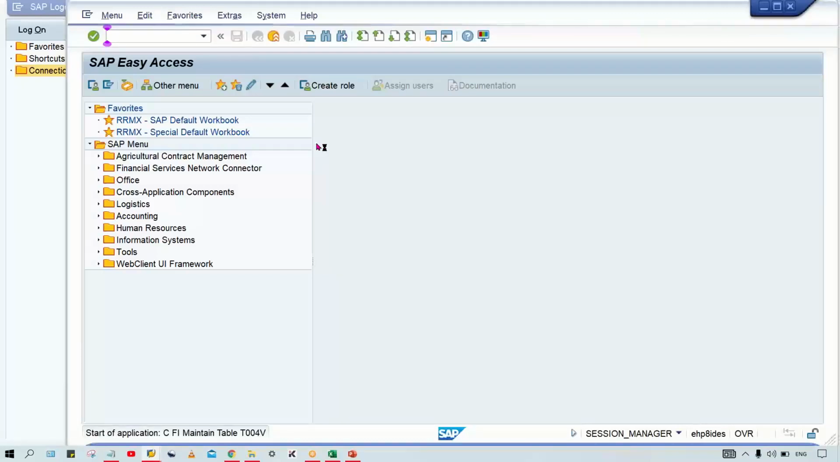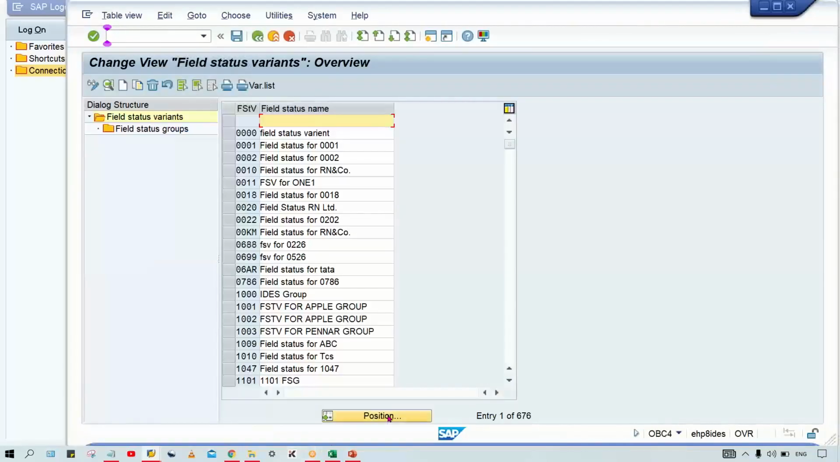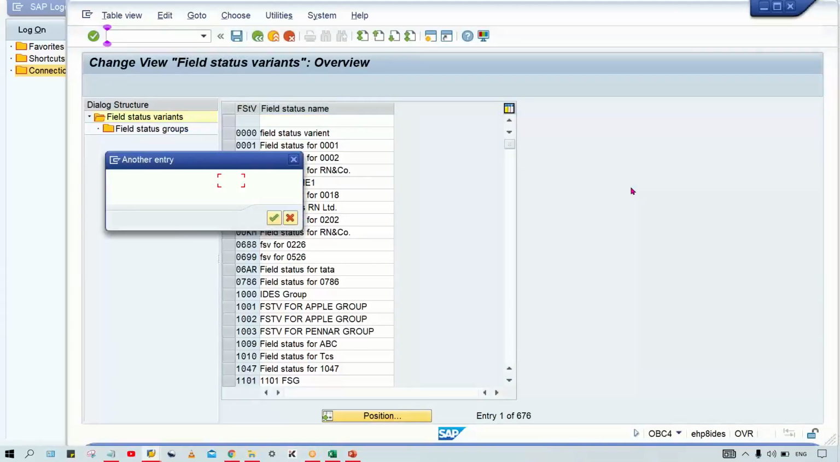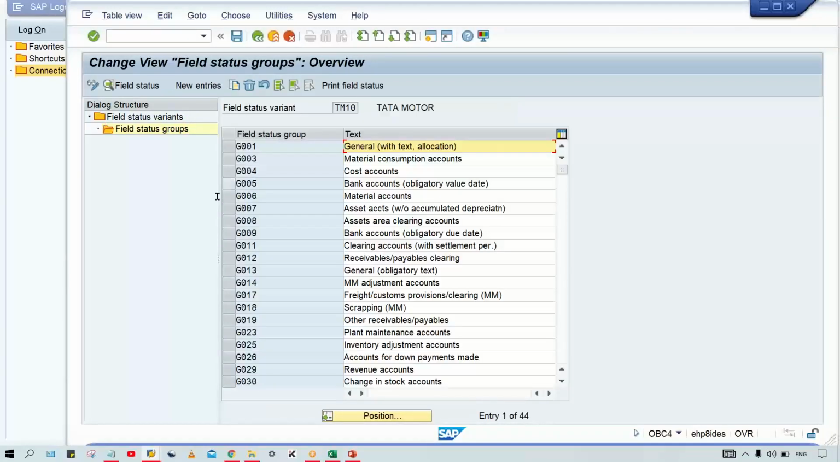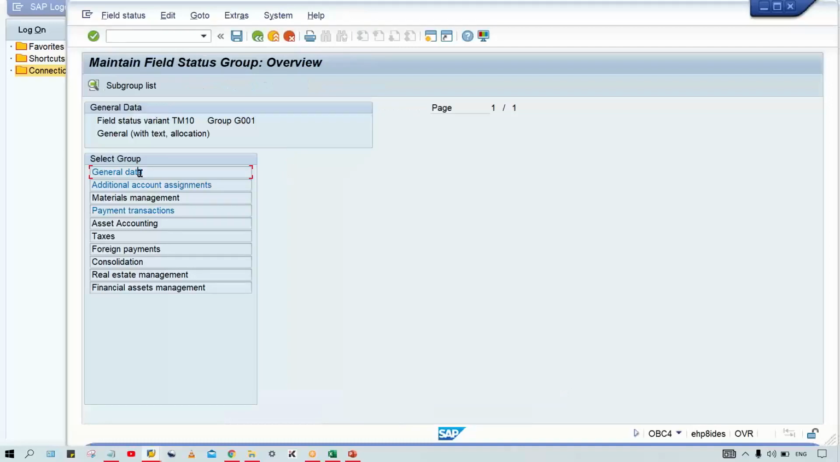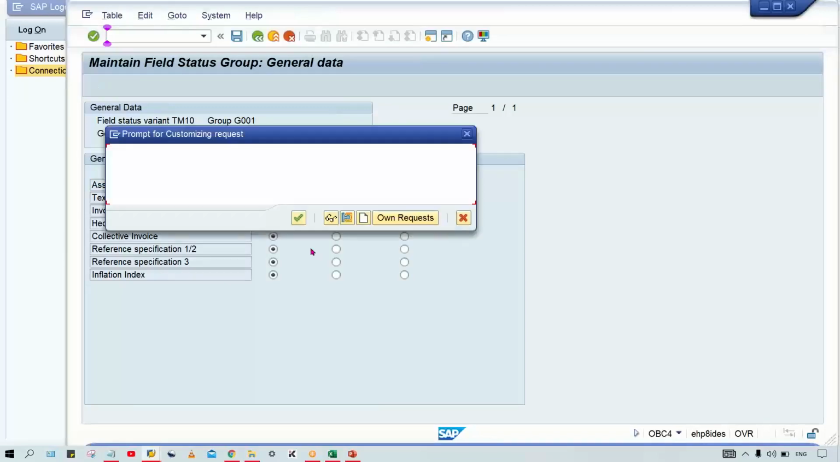First of all, the variant, right? What is the field status variant, guys? I think for this company code PM10 itself will be there. Let me check. Double click here. And let's suppose Z001. So here assignment. Double click on general data. Assignment number is suppressed. So I'm just going to make it optional.